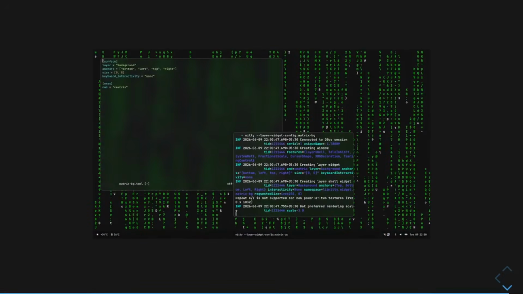So, for example, if you don't mind the background for a second, you just look at the layer config. You can see that we're configuring the layer to be in the background. Then we're configuring the anchors to left, right, top, and bottom. This essentially just tells the compositor that it's centered. Then we tell the compositor to set the size to 0, 0.